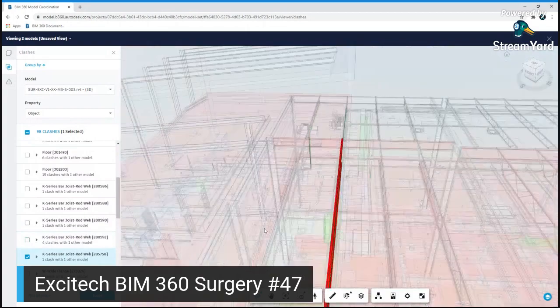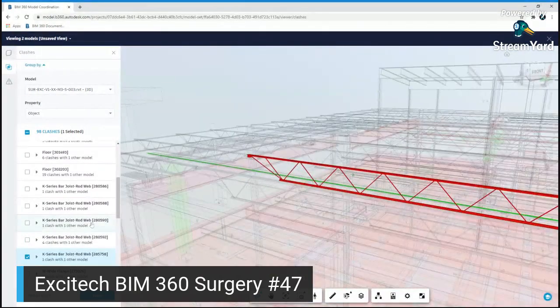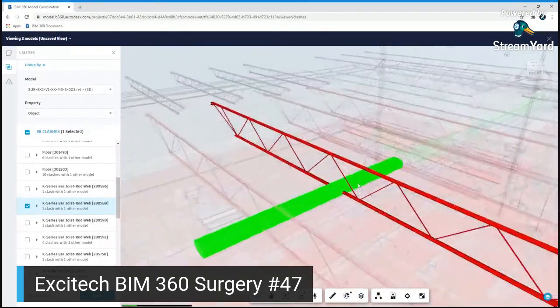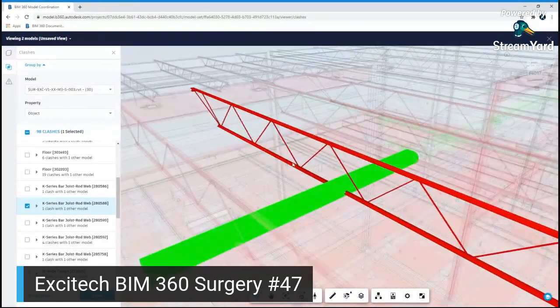So you can see I've got an area there. Well, let's look at this one. Okay, so there's a decent clash. So you can see the pipe is going through the truss in this instance.